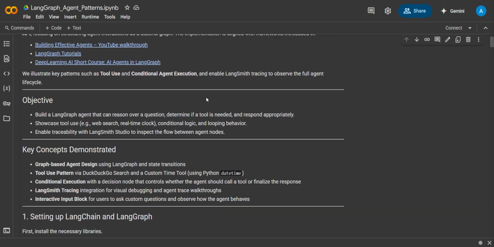The objective of this Colab is to build a LangGraph agent that can reason over a question, determine if a tool is required, and respond appropriately. Using this we can also create our custom tools, and I've also worked with that. I've seen videos of that too. It should showcase tool use, and then enable traceability with LangSmith Studio to inspect the flow between the agent nodes. I'll also demonstrate that in LangSmith after this.